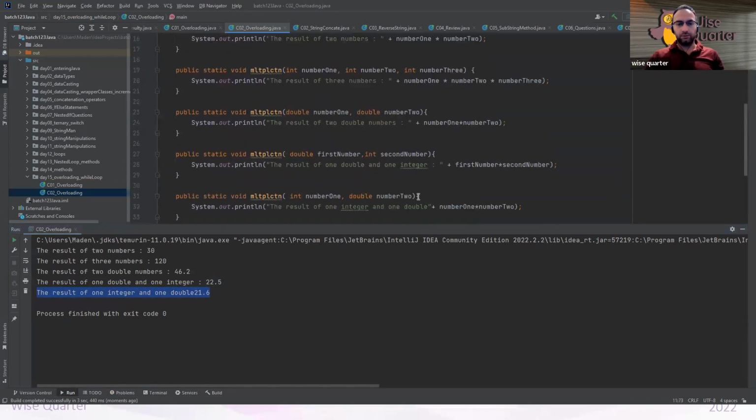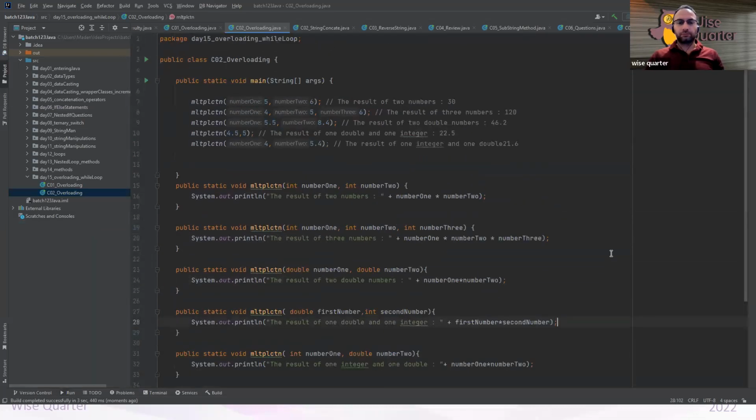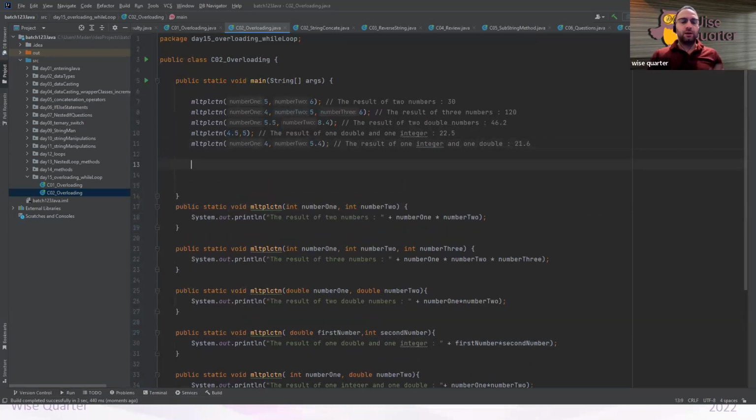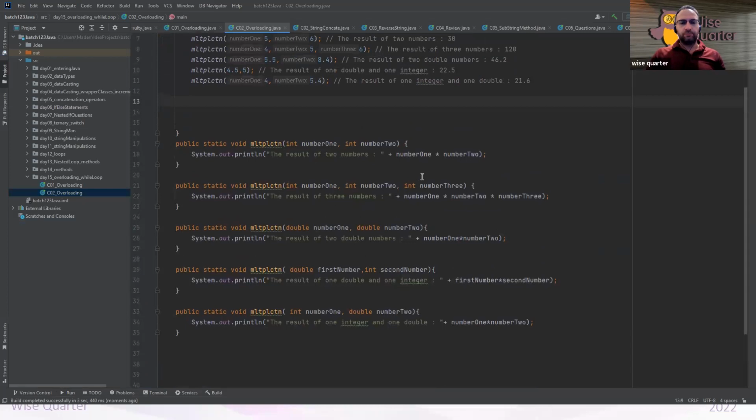Okay. Let's put the symbol. Will be printed like this. So we did it. I have created a lot of different features here. Changing the numbers and the data types is enough to create a new overloading method.